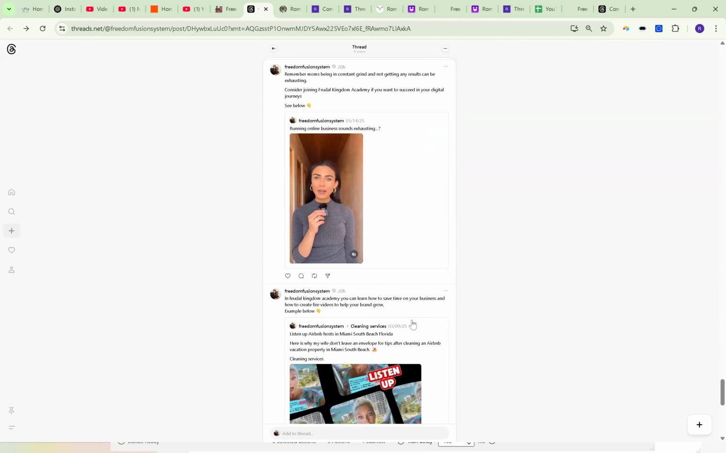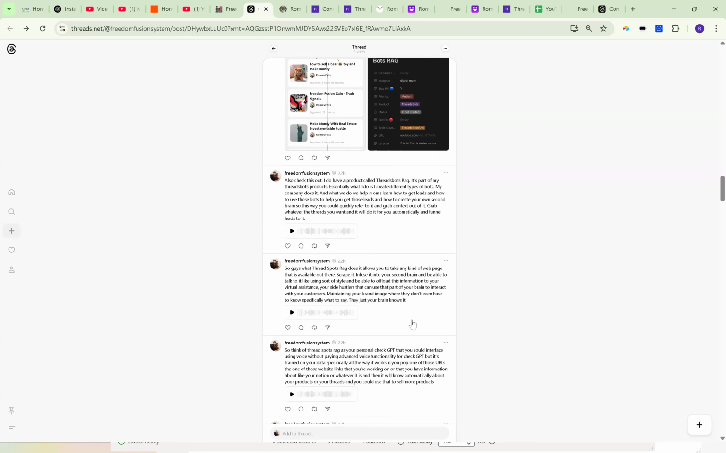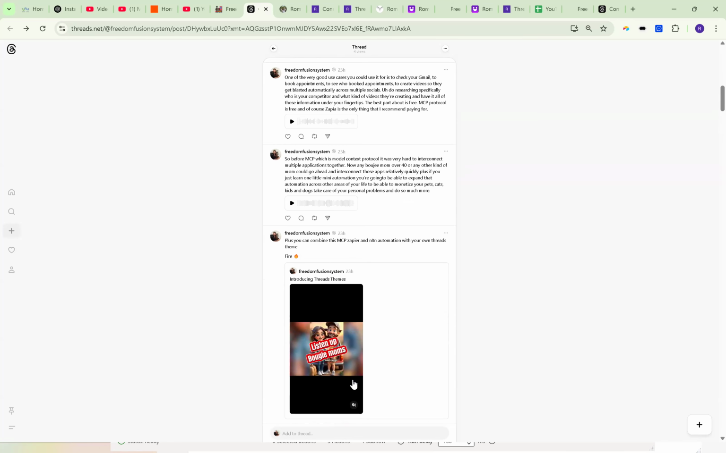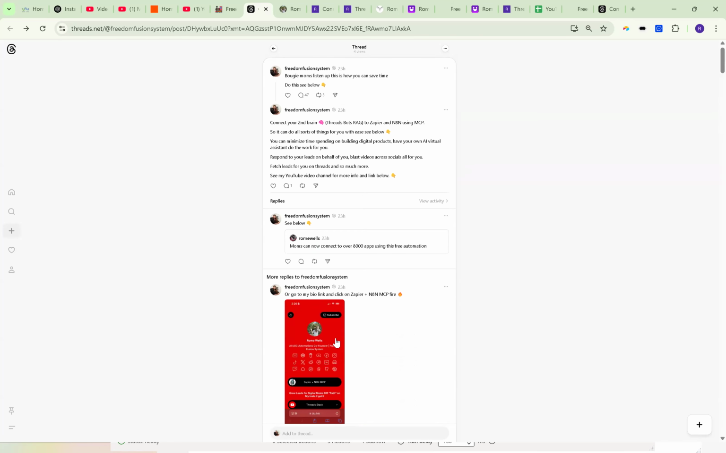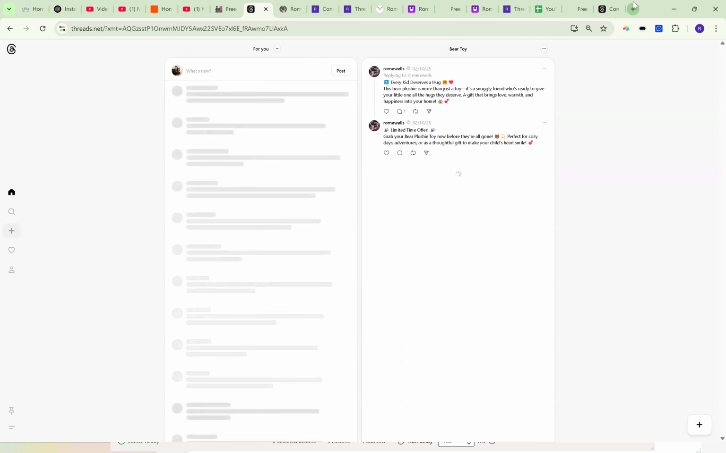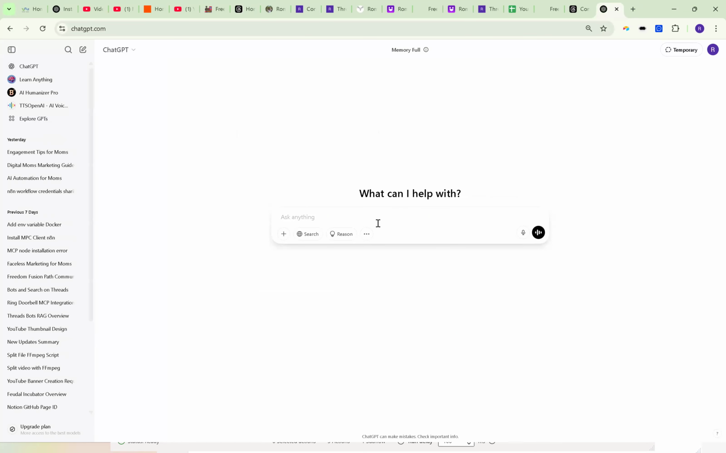nicely packaged into a thread. Sure, it may take you a little bit of time to manually create a fire-looking thread, but once you create the manual thread with voice recordings and all sorts of videos of your brand, then you're just going to be able to include that thread in Notion and reference that in ChatGPT. So if you go to ChatGPT and say, can you tell me more about threads, bots, RAG, and you could specify on threads.net from Freedom Fusion system, right?